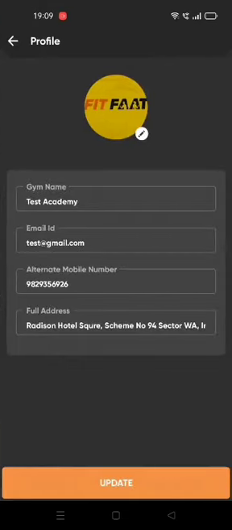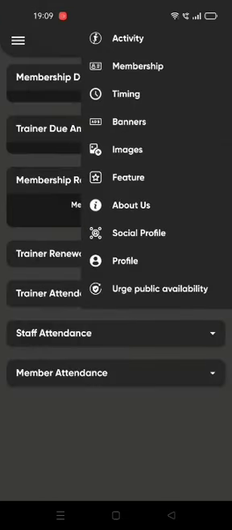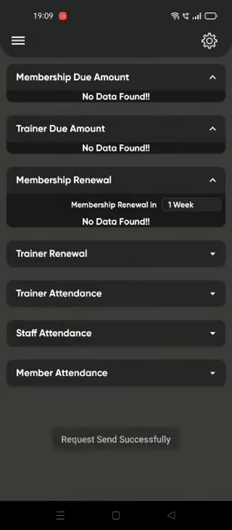Update your profile and go to settings and send a request to activate your account.